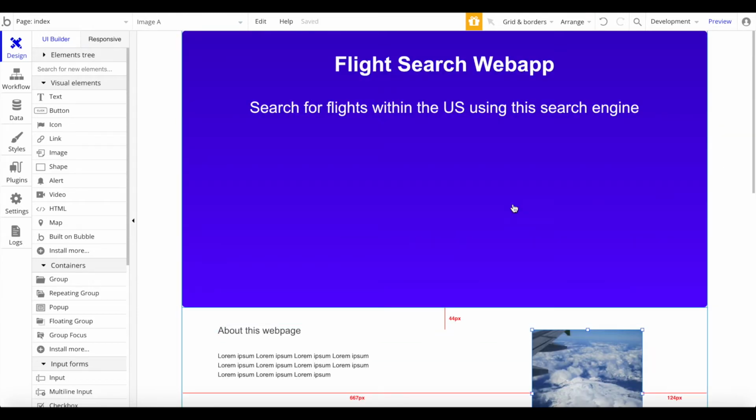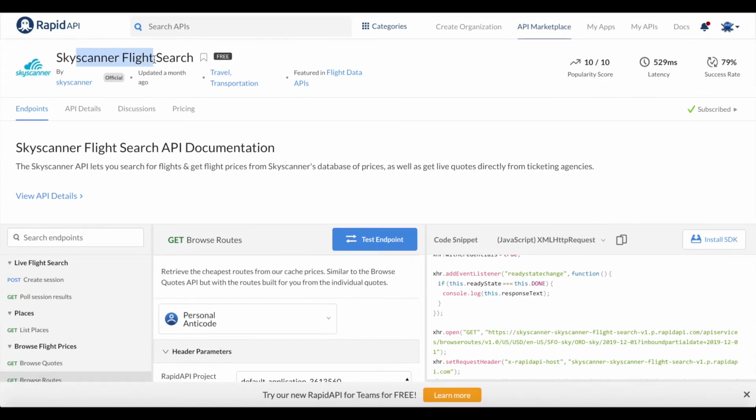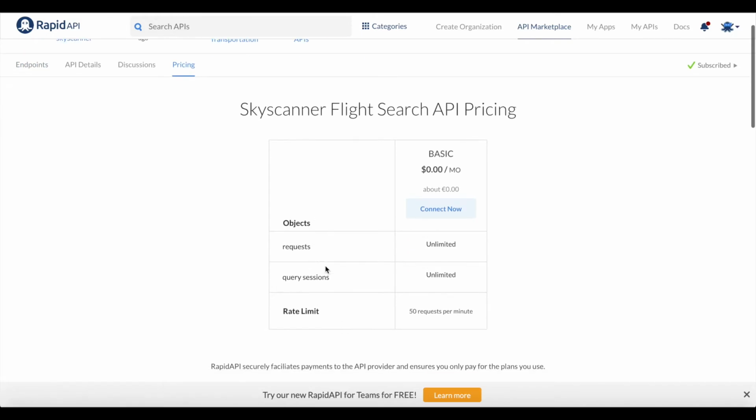So before I continue modifying the design, what you want to do is go to RapidAPI, create an account, and search for the API called Skyscanner Flight Search API. And it's actually a free API, so if you go to pricing, it's completely free. You have an unlimited number of requests and query sessions. There's just a rate limit.